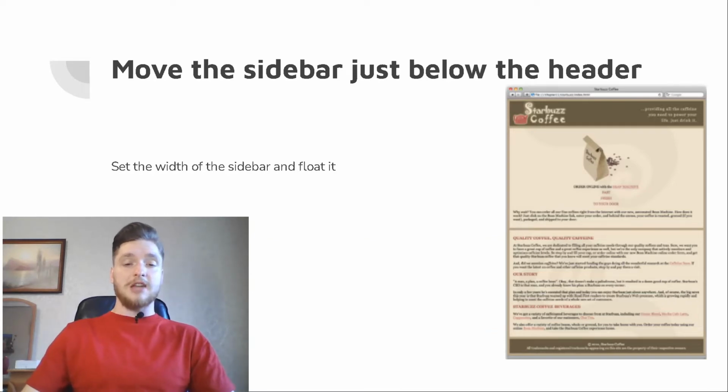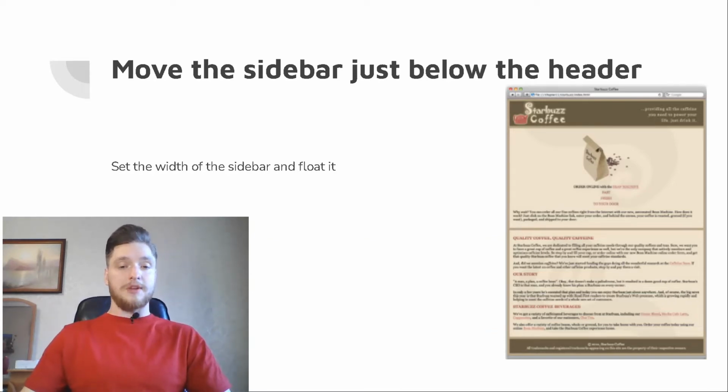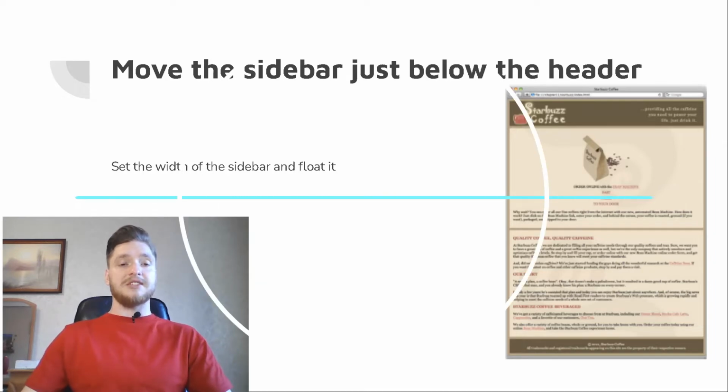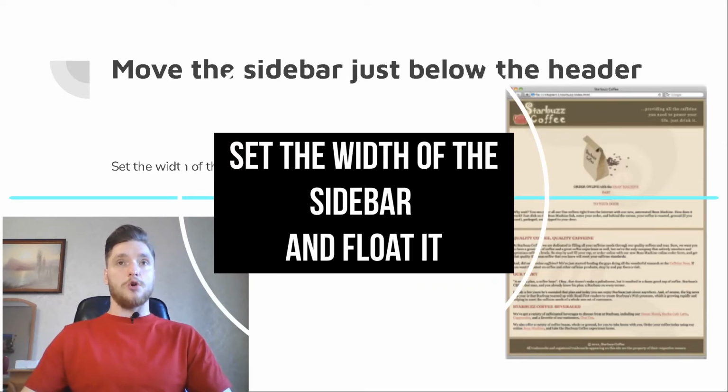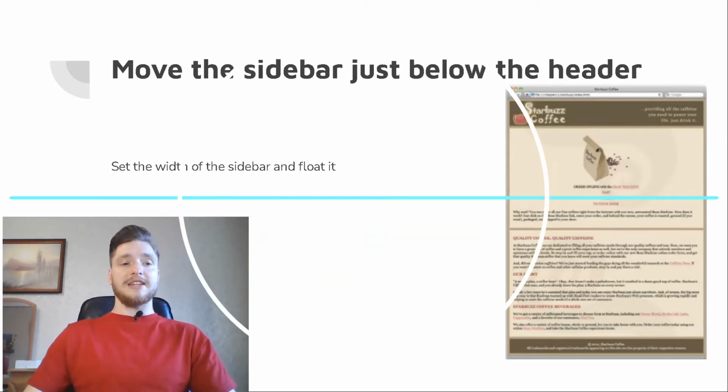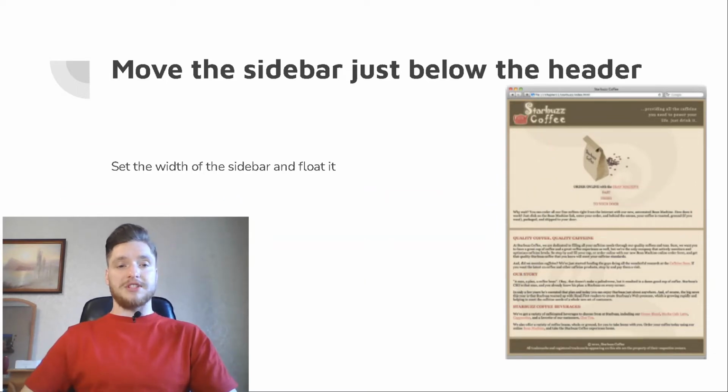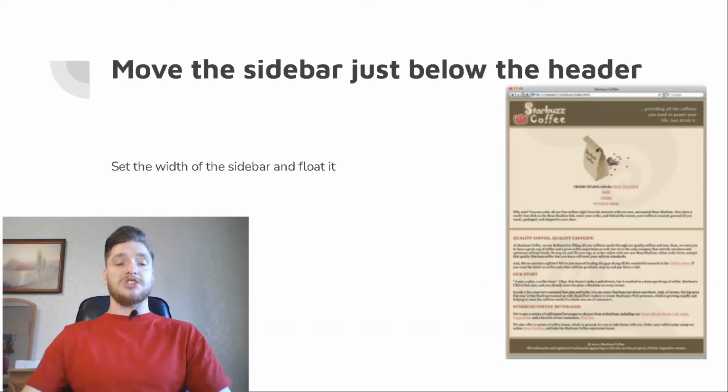Now the sidebar should be on top of the main content area. Set the width of the sidebar and float it. Let's set the width of the sidebar to 280 pixels and add the float property to the chapter 11 Starbuzz CSS like this. We are using an ID selector to select this element with the ID sidebar, which we know is the div for the sidebar.